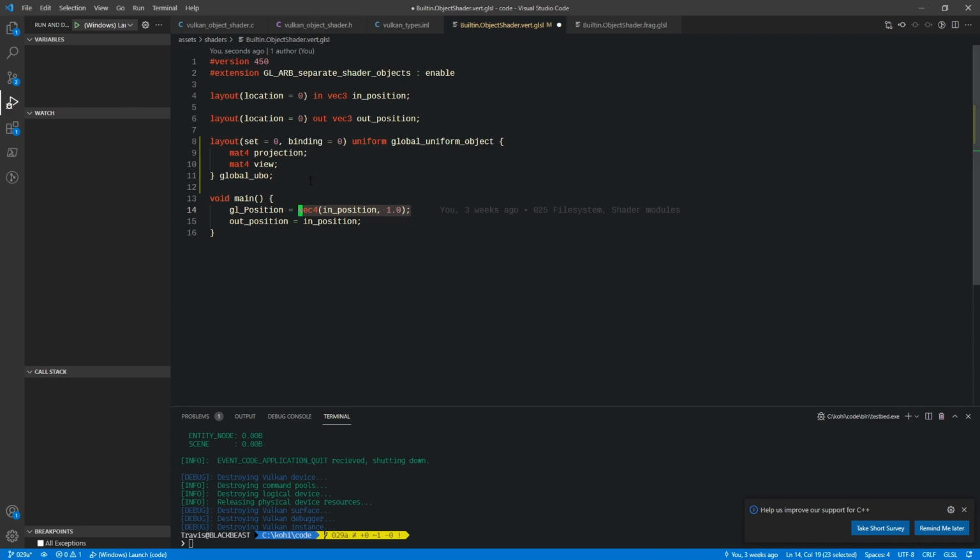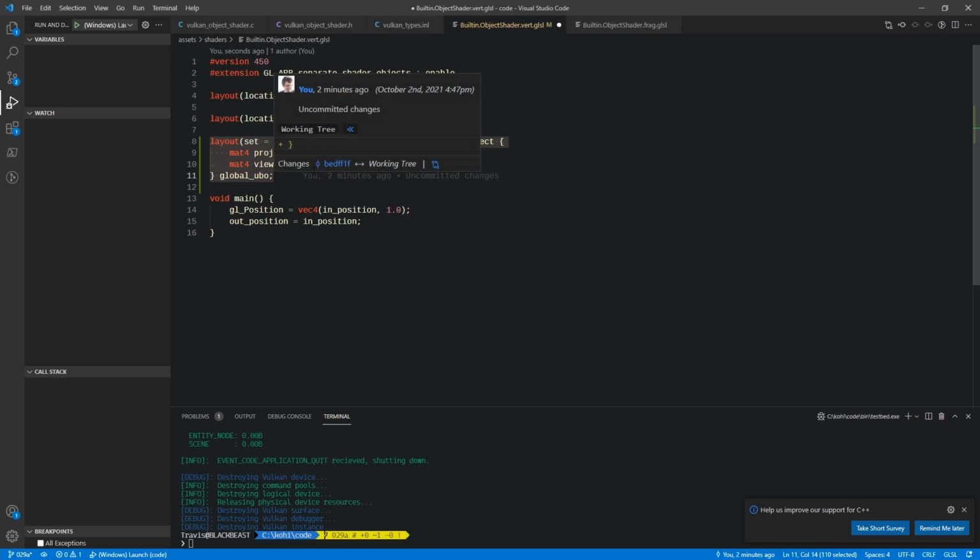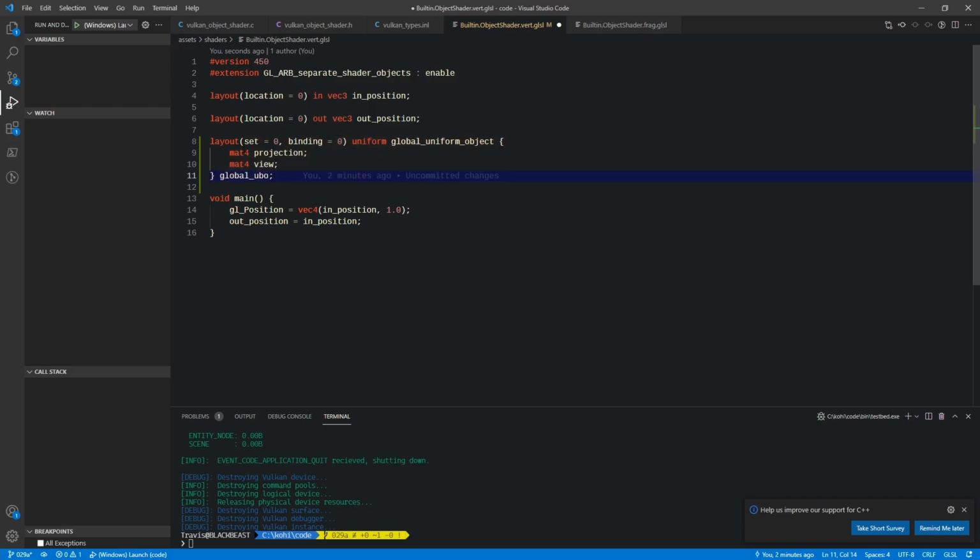Now, you might ask why we are not including model here. And as I mentioned before, this is our global uniform object. And so by global, I mean this applies to the whole scene. So since the model is per object, it does not apply to the whole scene. We are not going to include it here. And in fact, I'm actually not going to include it at all just yet because we are actually going to use a different way of setting that, okay? So for now, we are just using projection and view.